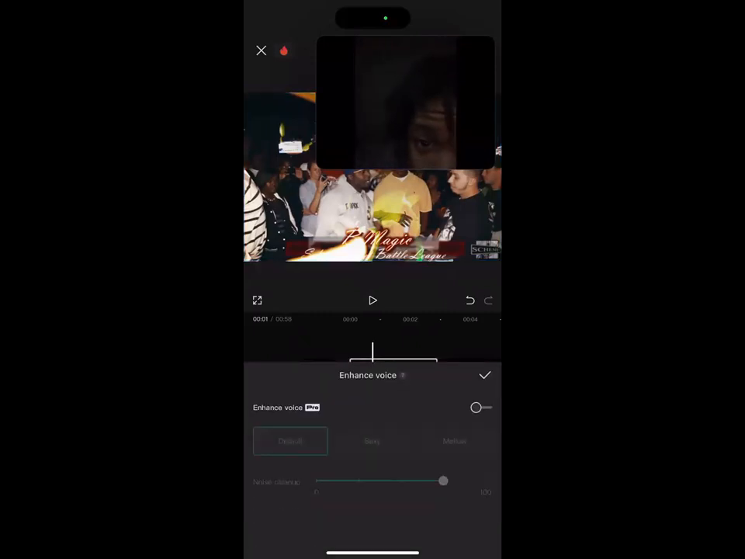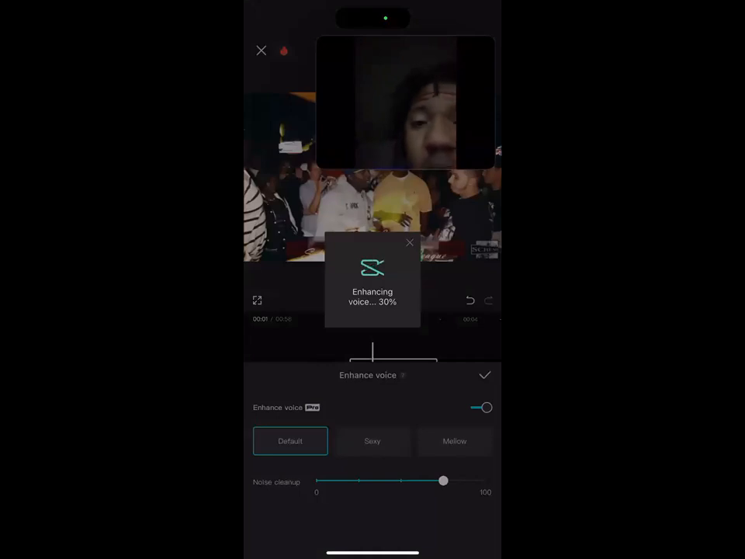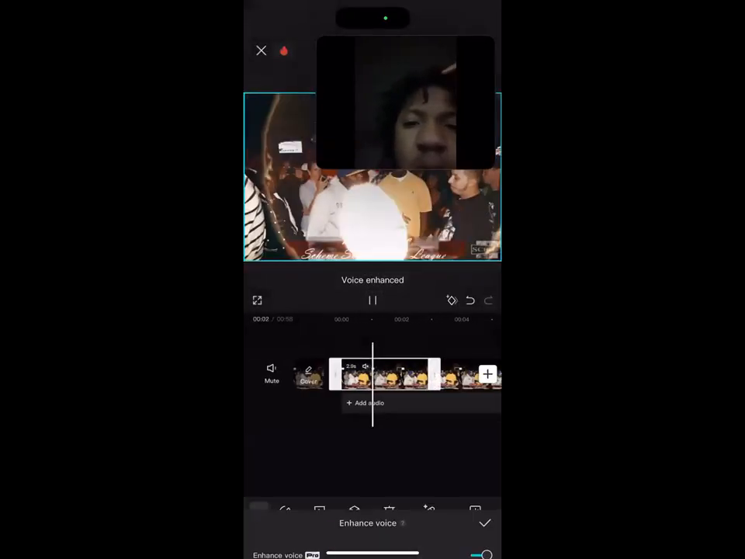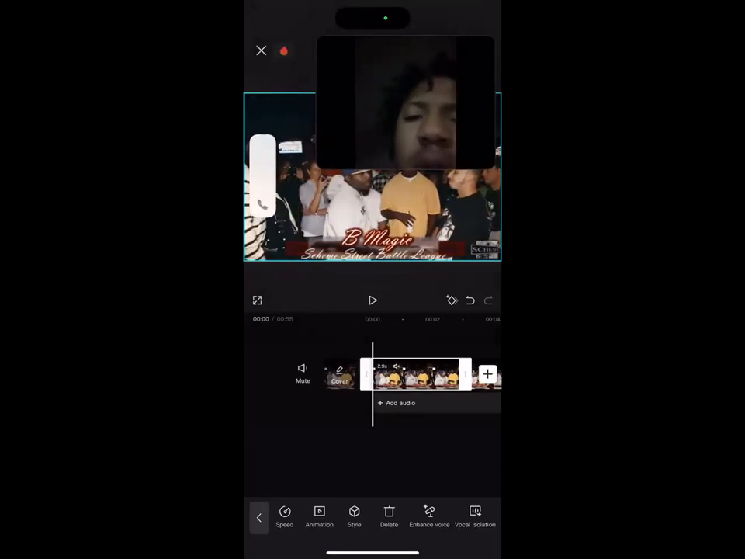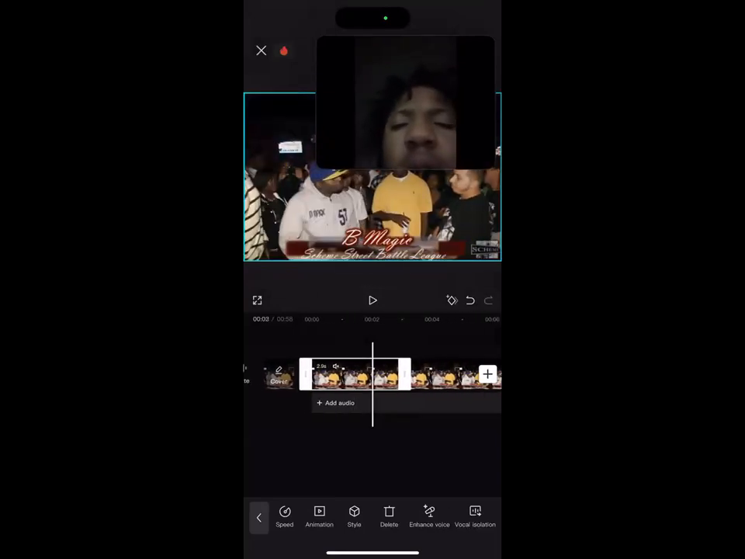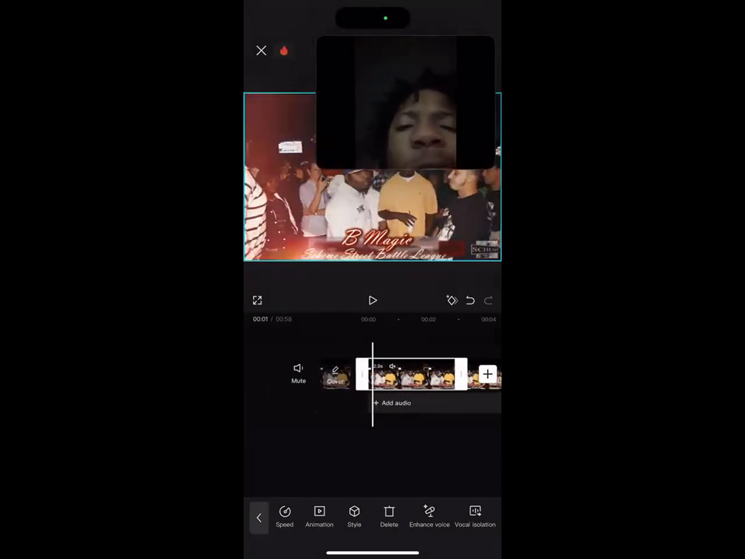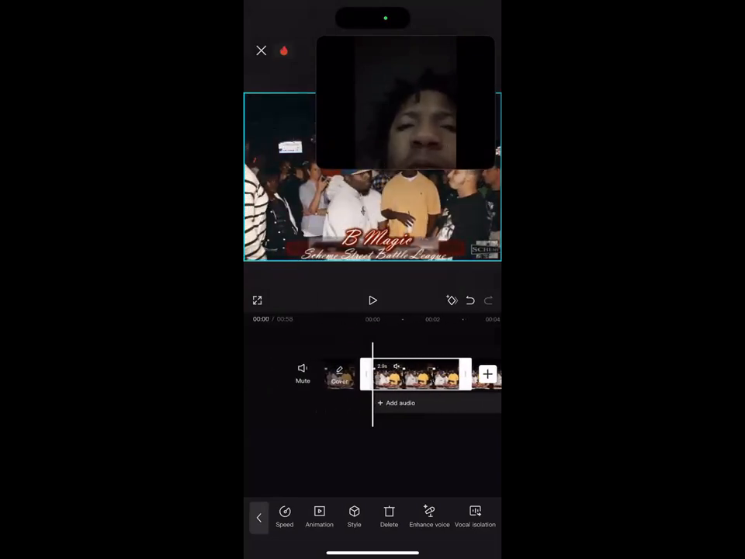I can enhance the voice, right? So that the vocals sound a little bit more crispy, right? Check this out. Enhancing voice. Okay. Oh, I enhanced a voice. I'll do that later because I'm on the phone and I muted this. So I'm not gonna show y'all that now.